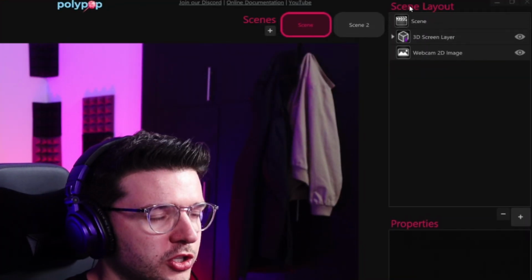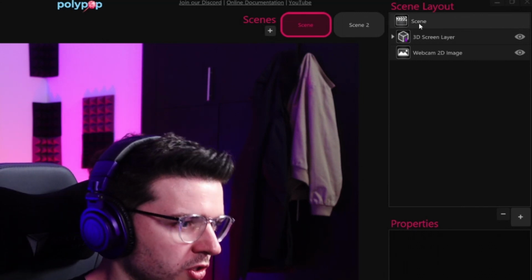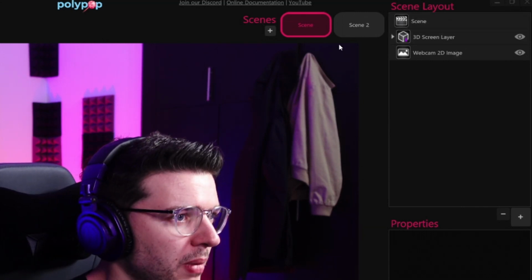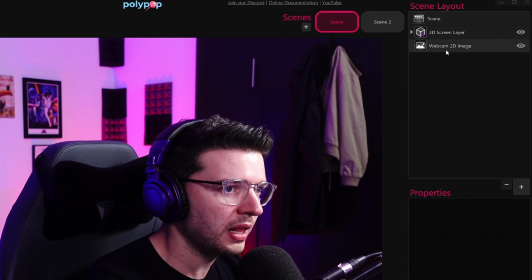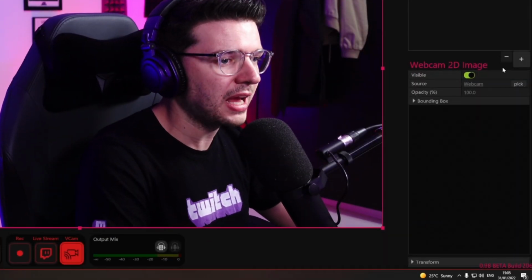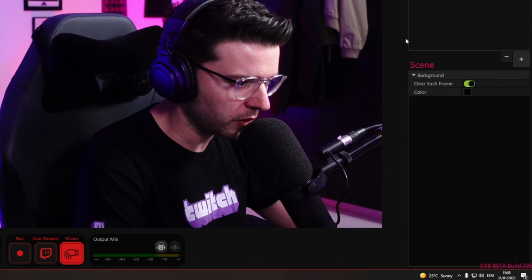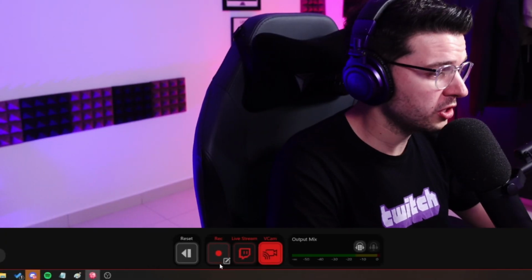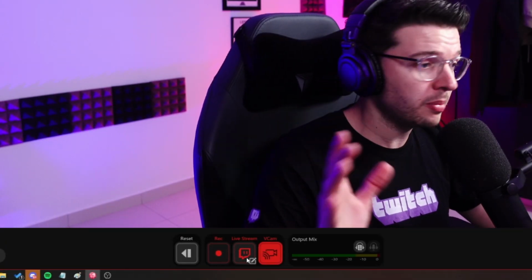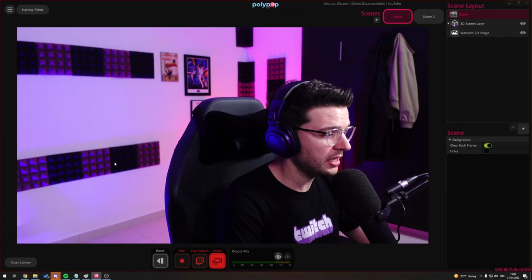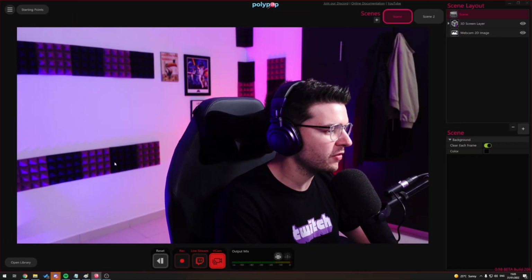So up here, you will see your scene layout, which is kind of like your scenes or your sources in OBS, which will have all the different effects you'll make. You can have multiple scenes at the top here as well. And down here in your little properties tab, you will have all the properties of your things. We've also got a record function down the bottom, a live streaming function, because in Polypop you can actually live stream directly to YouTube, Twitch, Facebook, wherever you might need to.